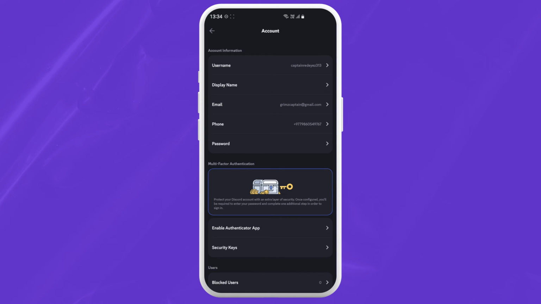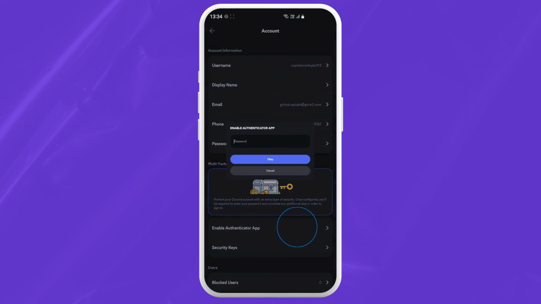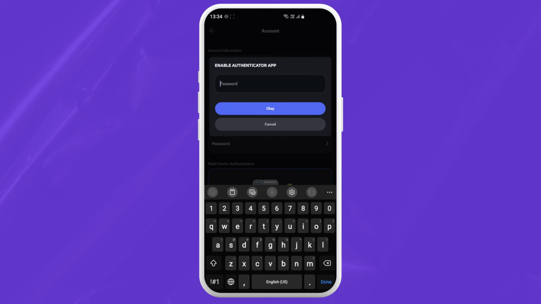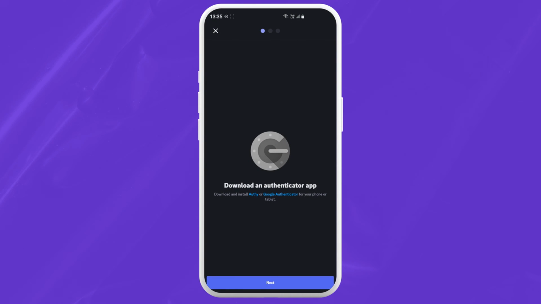If you want to use the Authenticator app, just tap on it and Discord will ask you to enter your password. Just follow the prompt. Now, Discord will ask you to download an Authenticator app, like Authy or Google Authenticator. If you don't have this app installed, just tap on the text. I will select Google Authenticator.